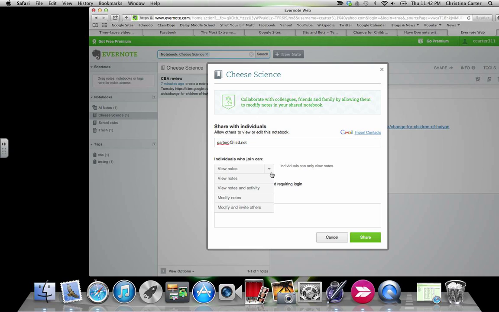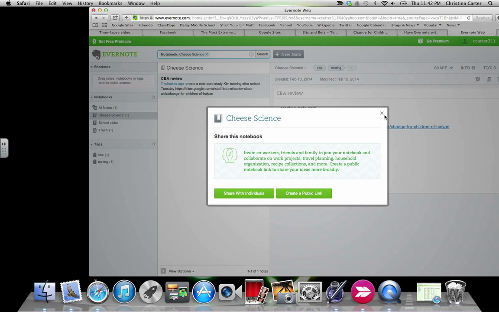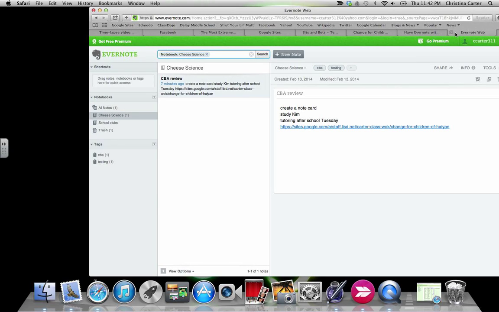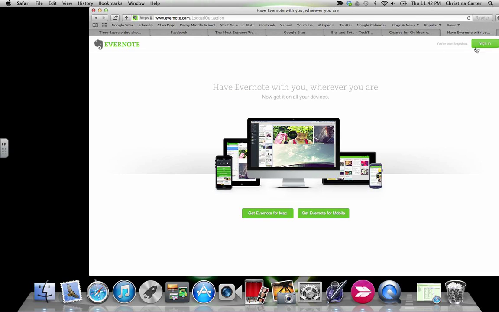And in the drop-down window for students sharing with a teacher, please make sure you check this one that says modify notes. This allows them to actually see your notes and make suggestions or grade it, kind of thing. And then you'll hit share. I'm going to hit cancel though because I don't want to share this with myself because it's a ghost notebook.